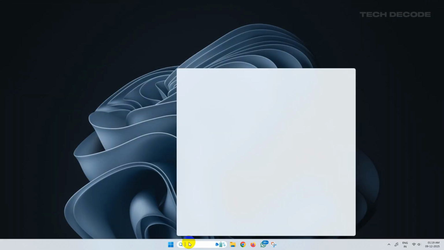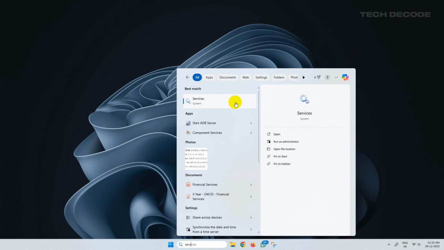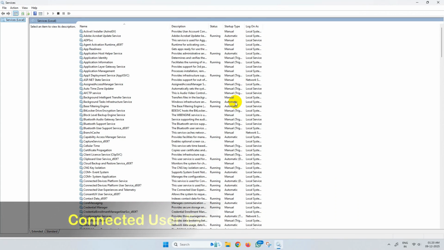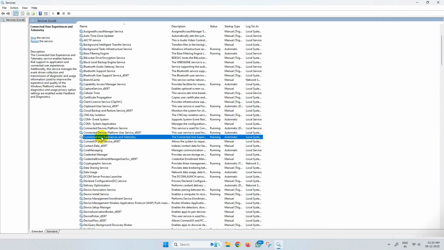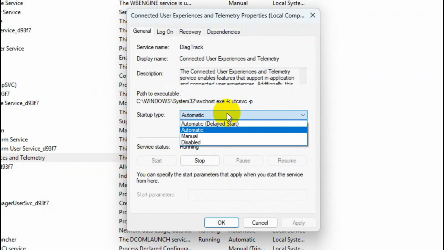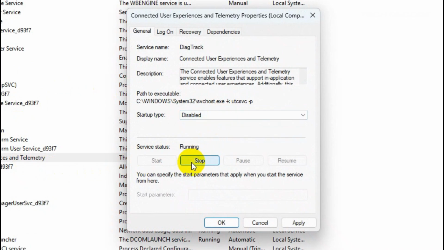Now search for services and open it. From here, find the connected user experiences and telemetry service. Double click on it. Set the startup type to disabled and stop the service if it is running and save the change.